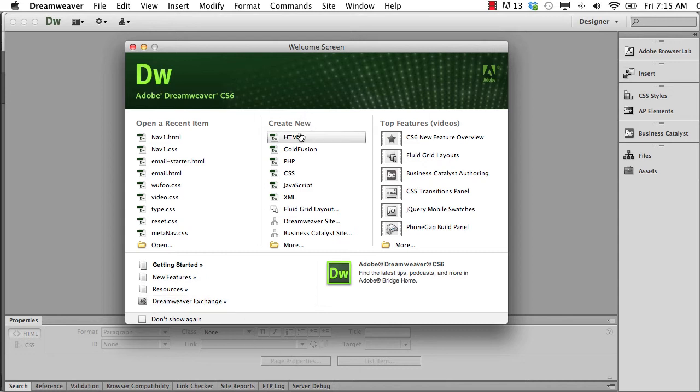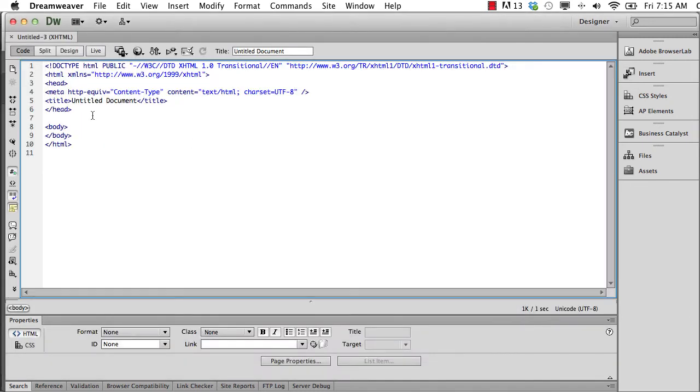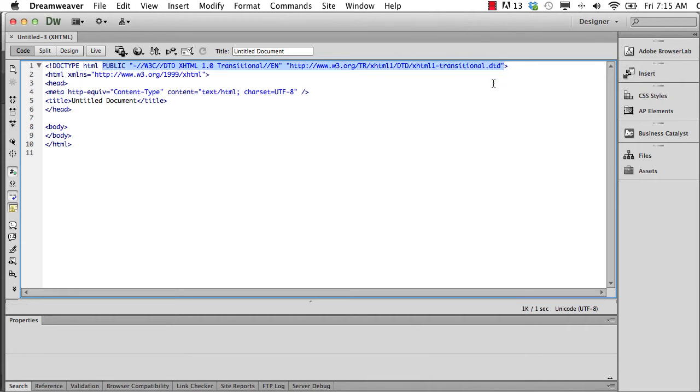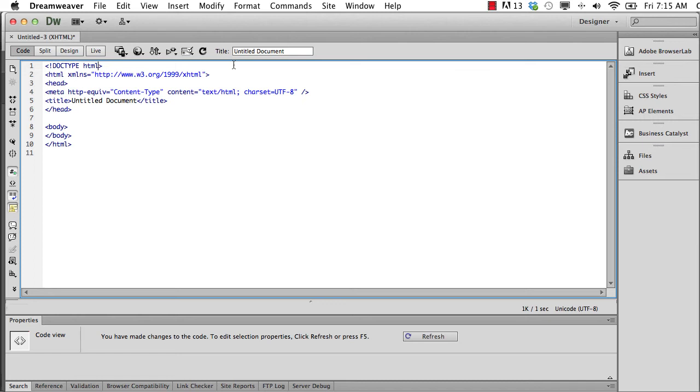So I'm going to create a new HTML document. So we'll click on HTML. And I actually want this to be HTML5. So I'm going to get rid of all of this on the top line. And our doctype is just going to be HTML. Also for our HTML tag, I'm going to get rid of everything except for HTML. So now we have an HTML5 document. For our title, I'm just going to call this Nav1.